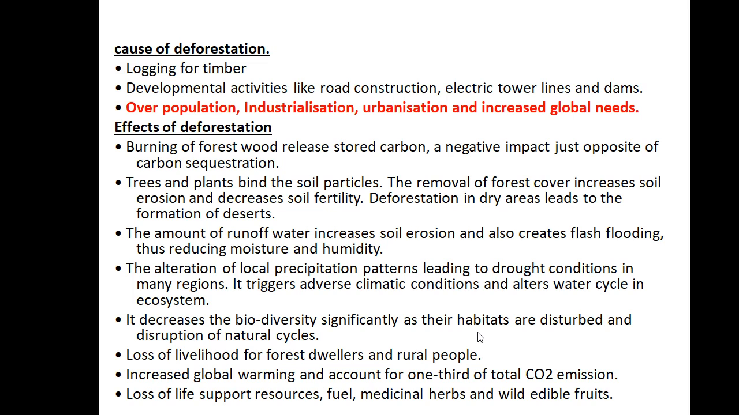It triggers adverse climatic conditions and alters the water cycle in the ecosystem. So climatic changes will be there. Definitely during the rainy season we will not get the rain. So this alters the water cycle in the ecosystem, and it also decreases biodiversity significantly. Their habitat is disturbed.